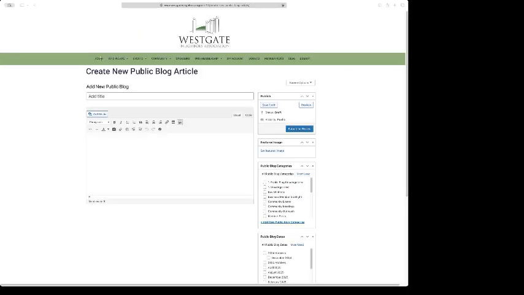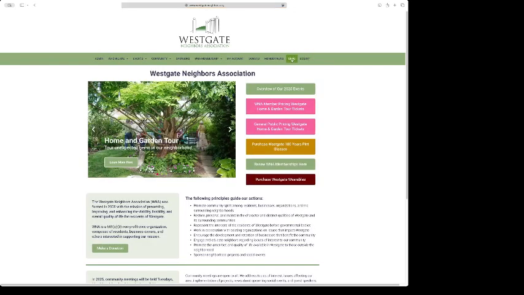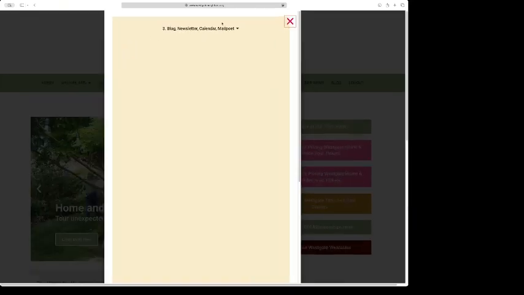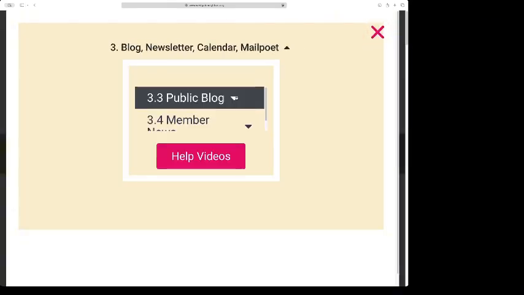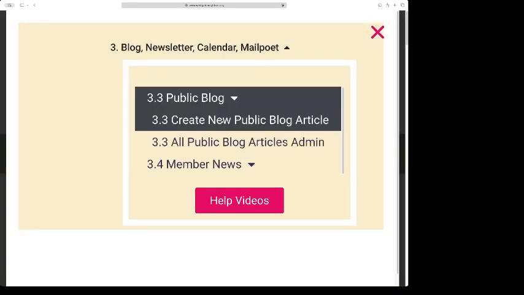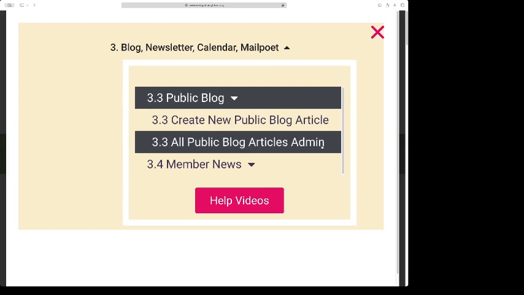So let's say I come back another day, I log in as blogger, and I go to the home page. I know I'm blogger in here, and I want to go and finish editing, finish writing my post that I started the other day. I go back, I hit this down arrow, hit public blog, the drop down arrow, and I go to all public blog articles admin.